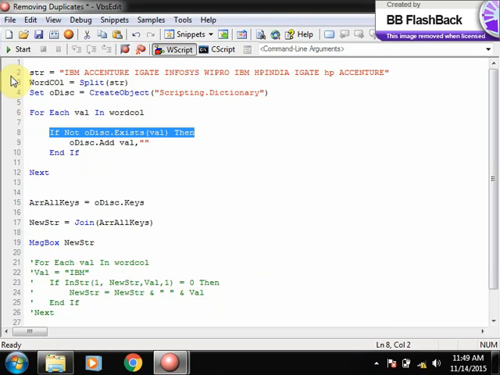Yes, if IBM is in a different case, you should add that. Just say text compare mode is vbTextCompare. That's how you eliminate the duplicates.